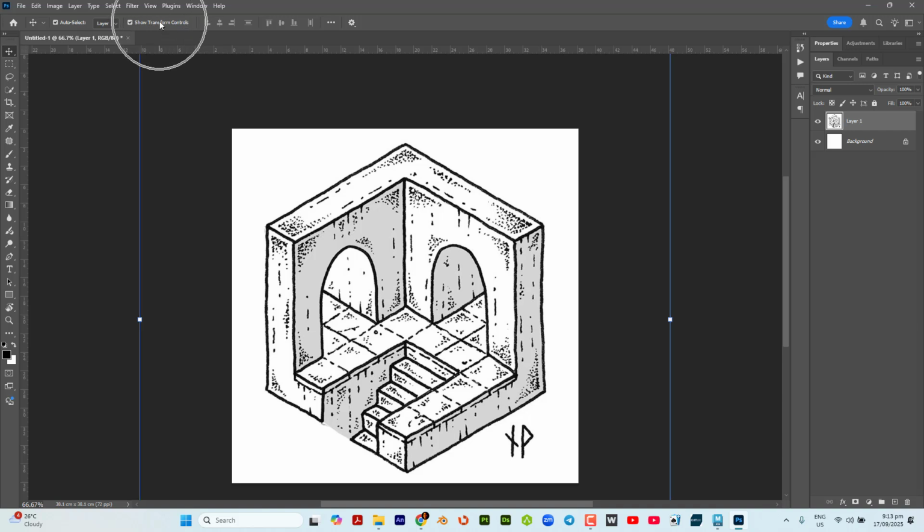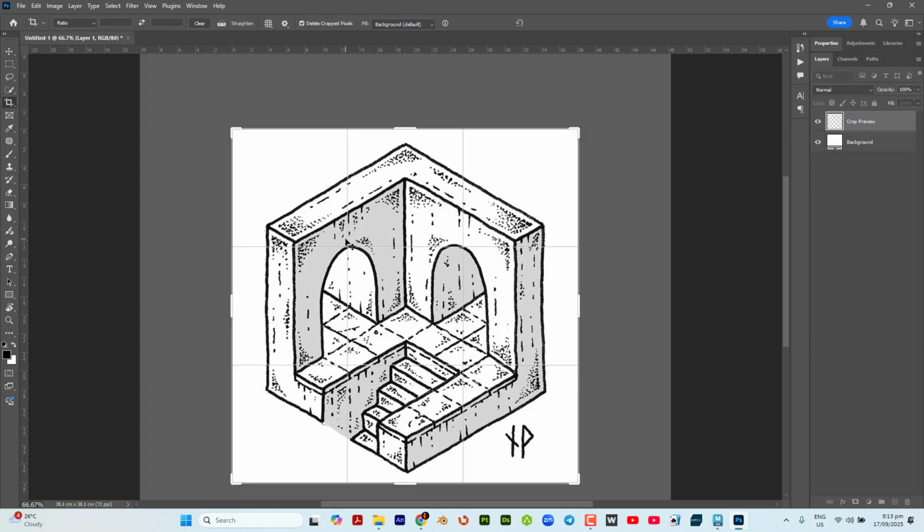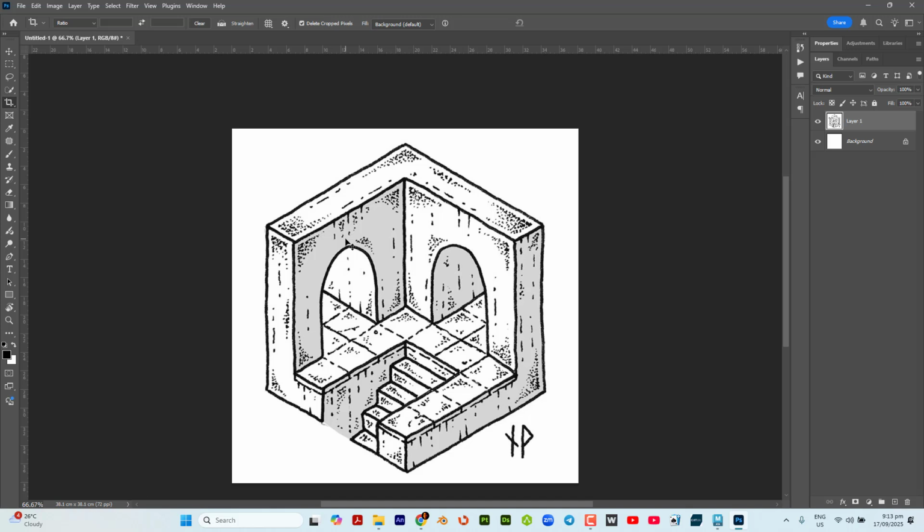I'll turn off the show transform controls, and then I'll press C for crop, press enter. C for crop, press enter, and there you go. You have that cropped again.